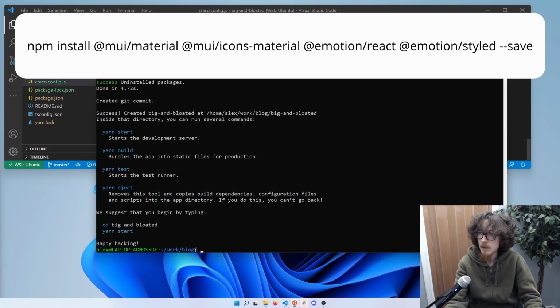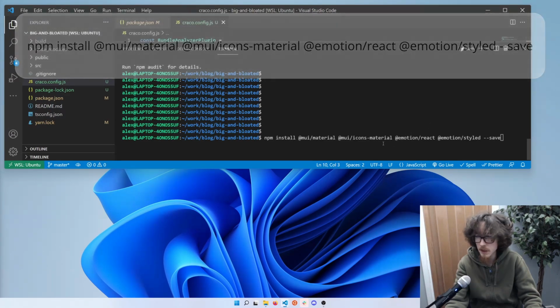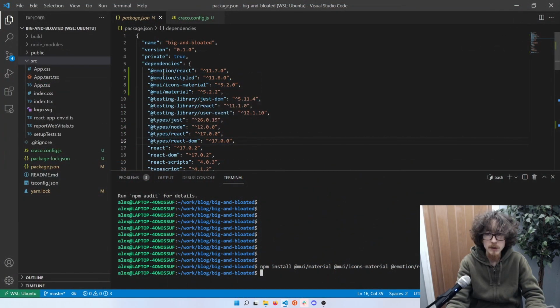So we're going to be running npm install @MUI/material, @MUI/icons-material, @emotion/react, @emotion/styled. Emotion is a styling engine that Material uses to handle its styles. And we're going to save that as a dependency, not a dev dependency, because we need all of these things running in our app. So I've just finished installing those. So now that we've installed these libraries, Emotion and MUI, let's use them.